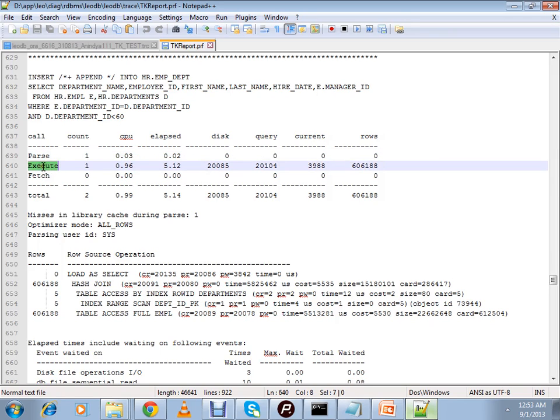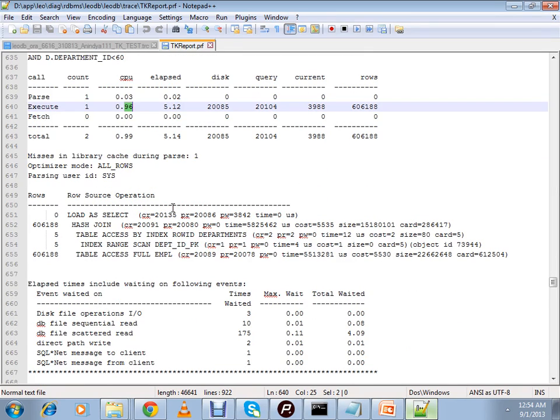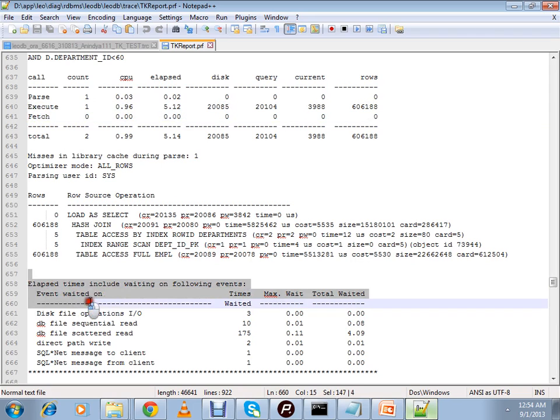Okay, and now execute. In this phase most of the tasks are done, most of the processing in the case of this insert. Execute count is 1. What is the CPU time? 0.96. And what is the elapsed time? 5.12 seconds, which is much larger than the CPU time. That means in this phase Oracle has waited due to some wait events, which we'll discuss in this part.